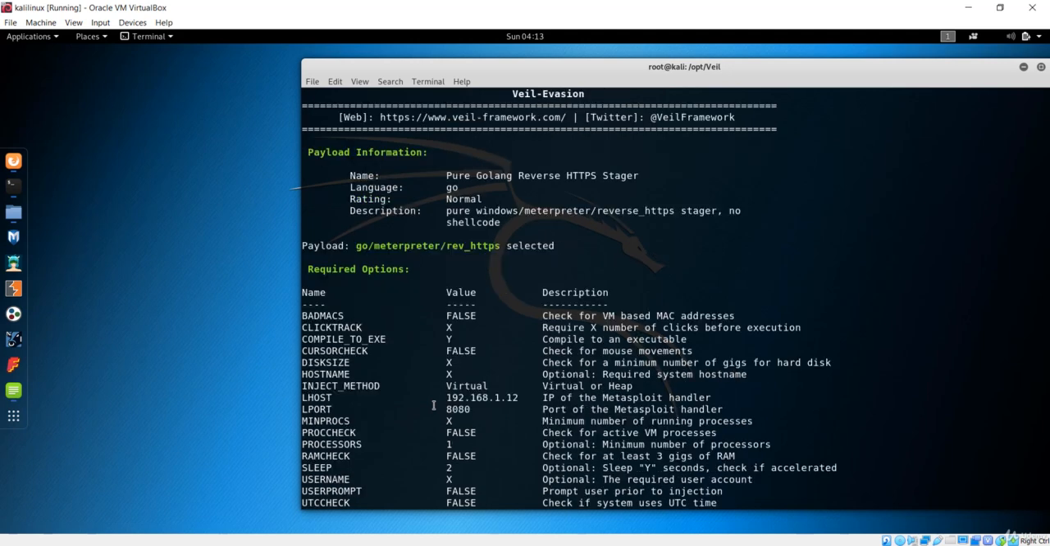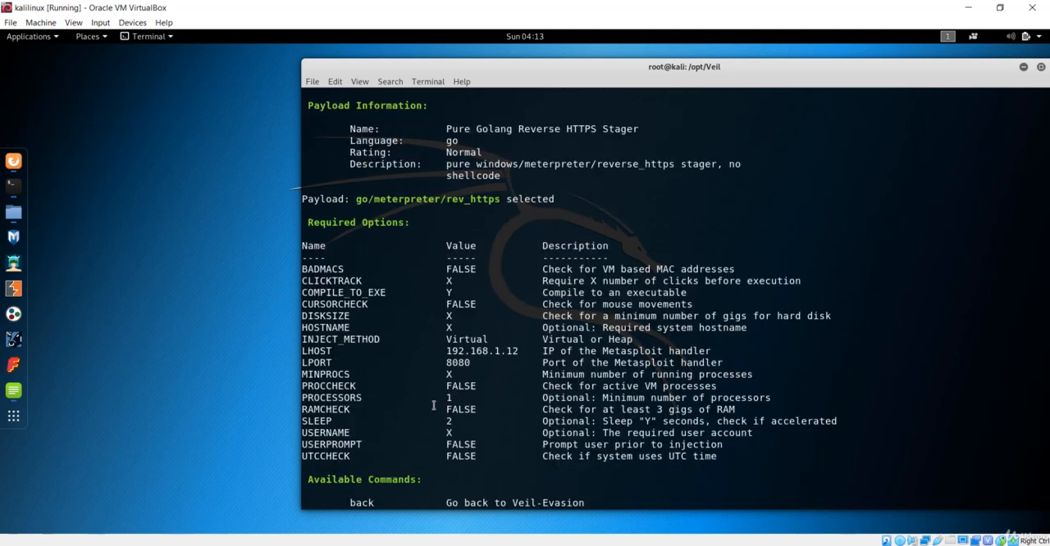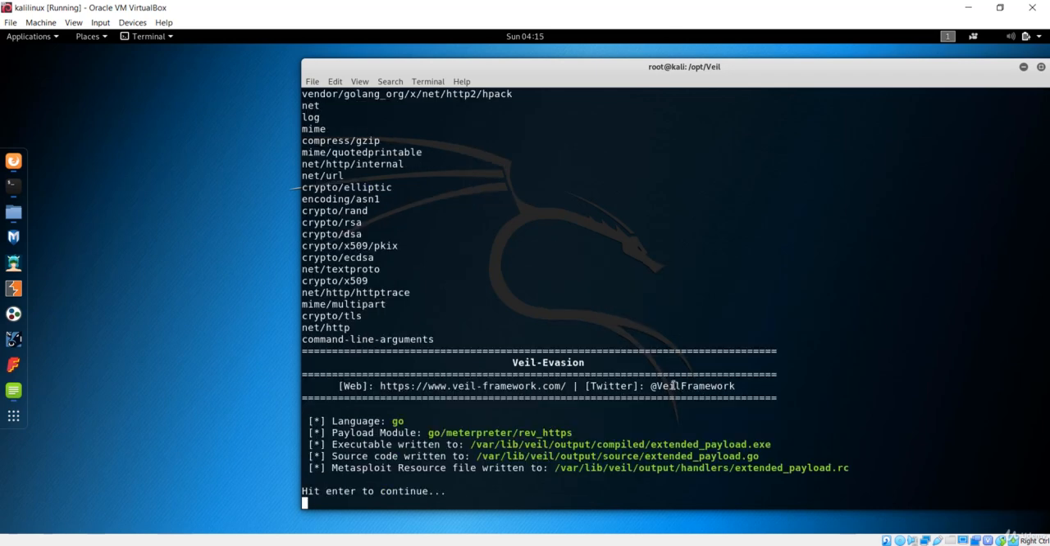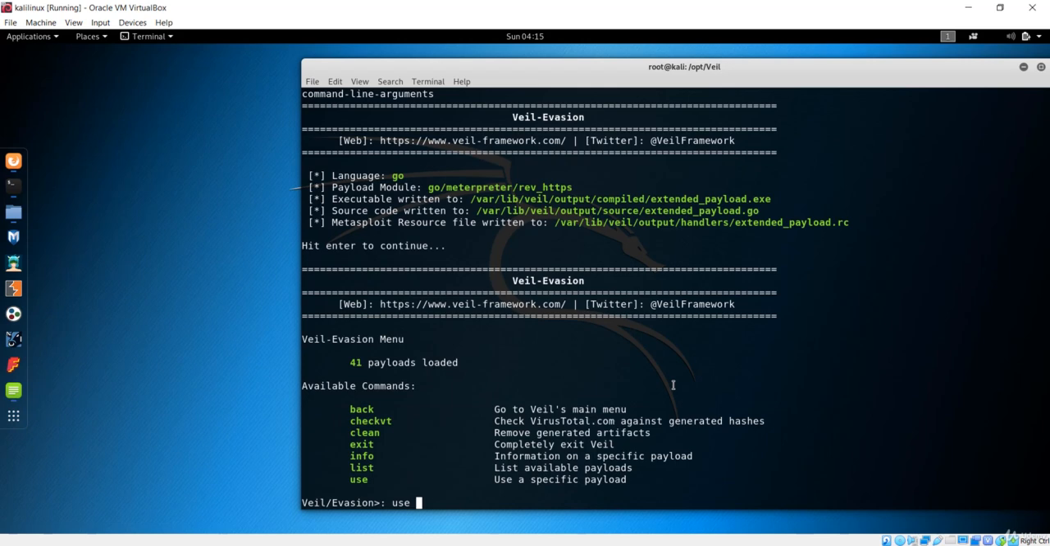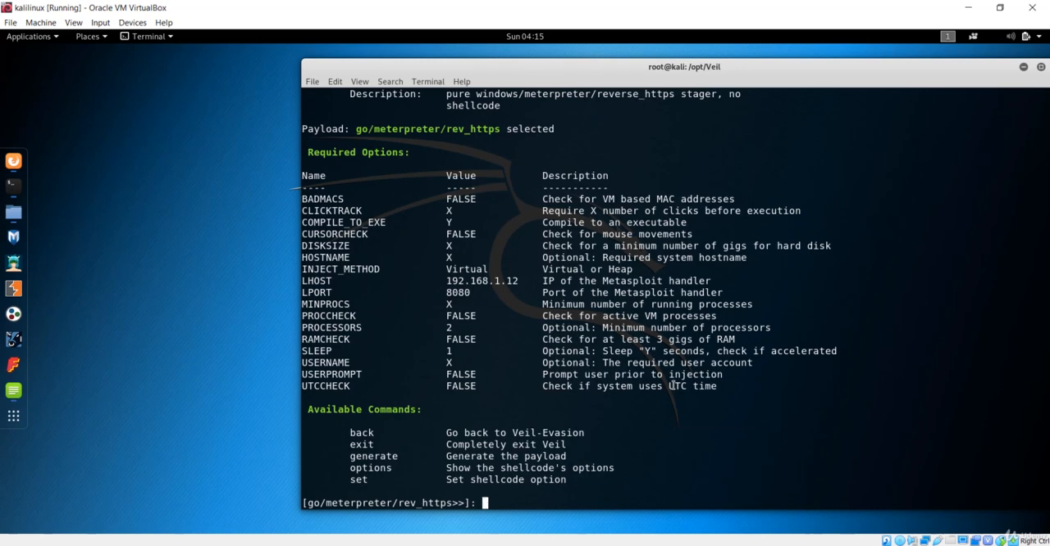So let's see what options we can set over here. There are not many more options. You can see we can set the minimum processes that they can run, or the RAM check, or maybe we'll just set the username. That is completely optional, that maybe doesn't do anything. So same as before, you have to try everything over here in order to make that payload undetectable by any antiviruses.